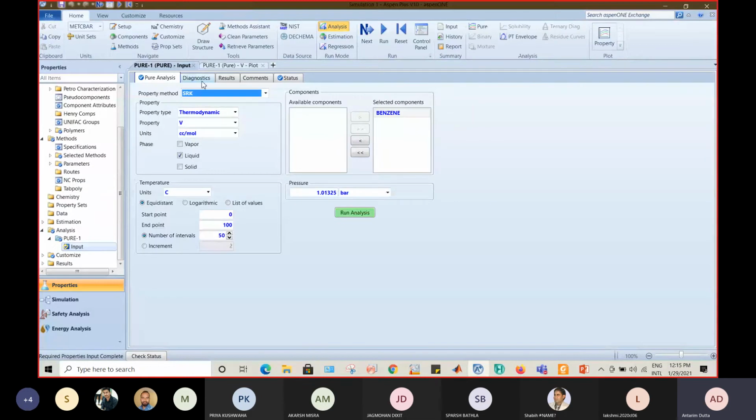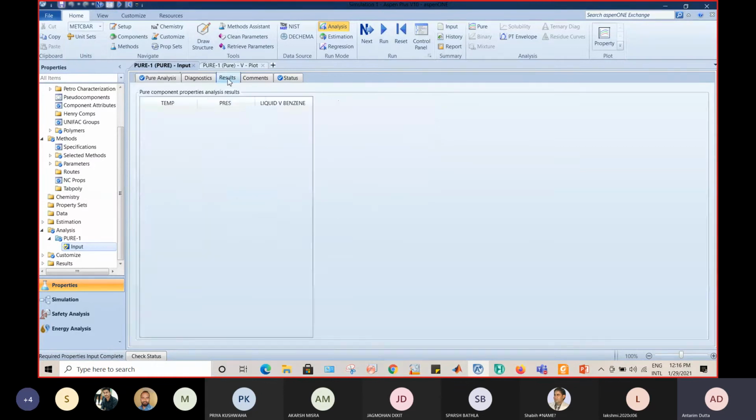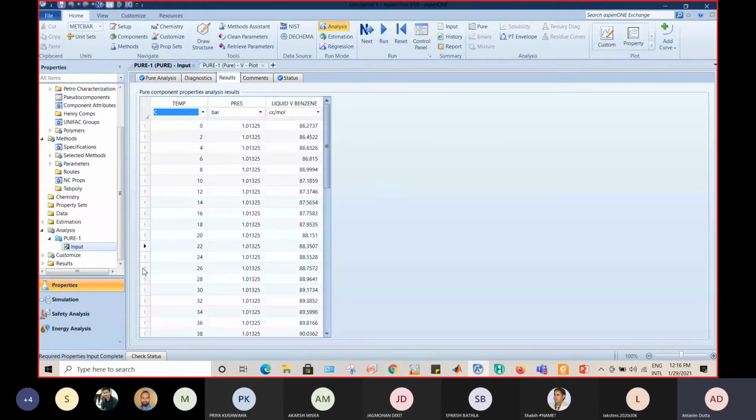Sir, I want to look at this in tabular form. Just navigate to this particular thing, input, and click on this result. You will be able to see the data in tabular form. What sort of data has been shown as a plot is also available in table format. So you will be able to see this thing.